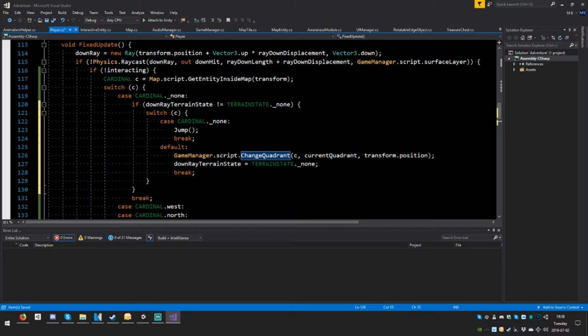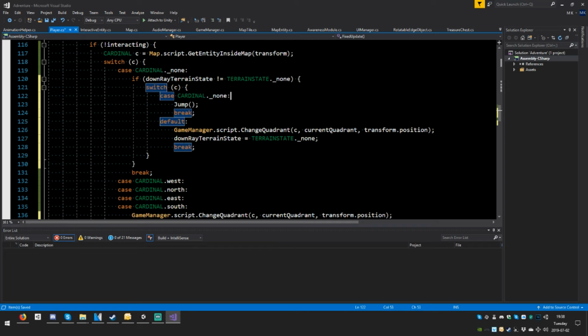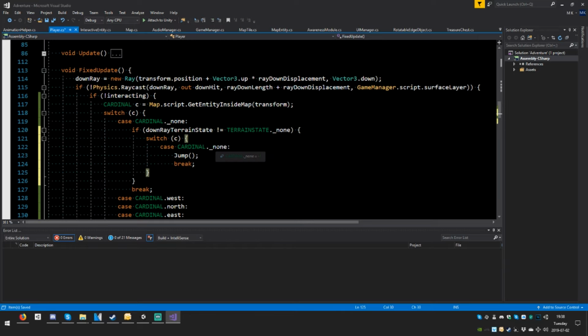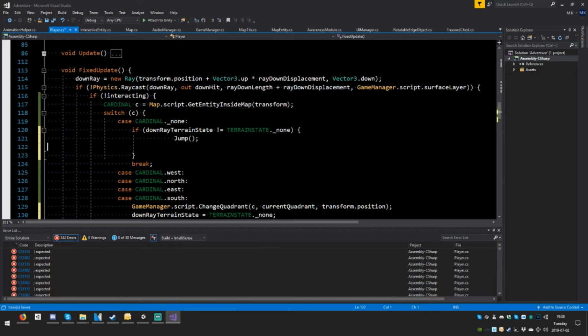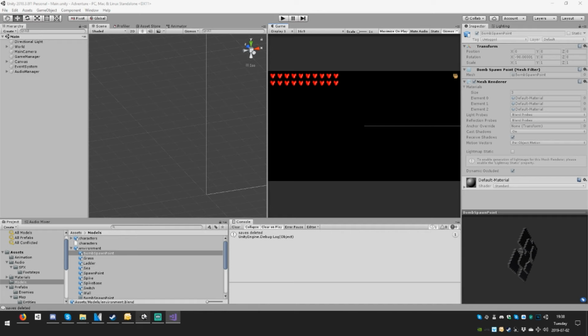And now simply delete case cardinal is none. Okay. So we should simply check if cardinal is none. No, because we already checked it. See this? It's a duplicate switch, so we don't need it. So simply jump. Hit shift tab a couple times. One less. Save. Okay. So now let's see how this performs.